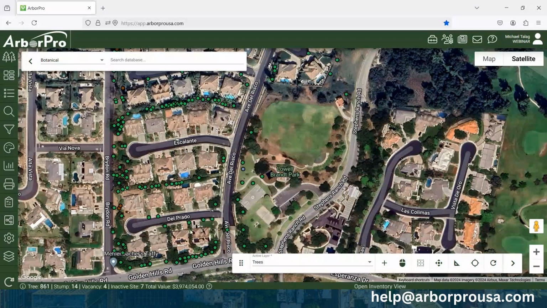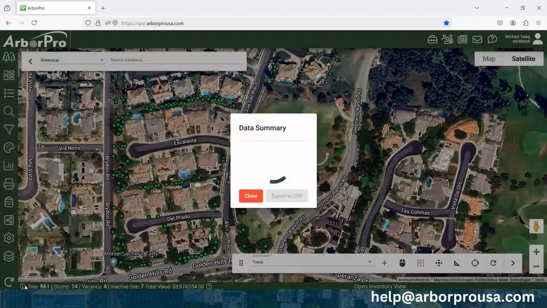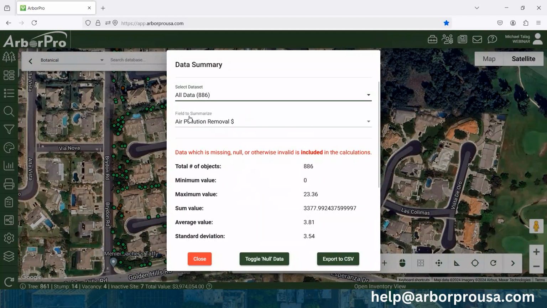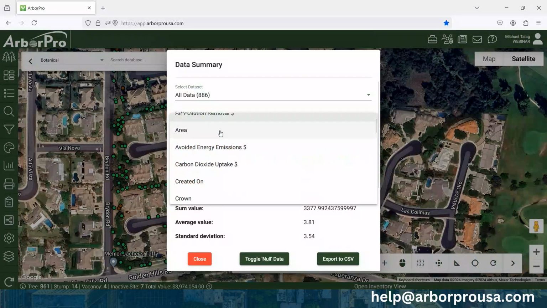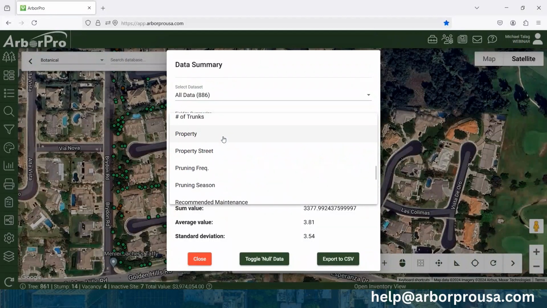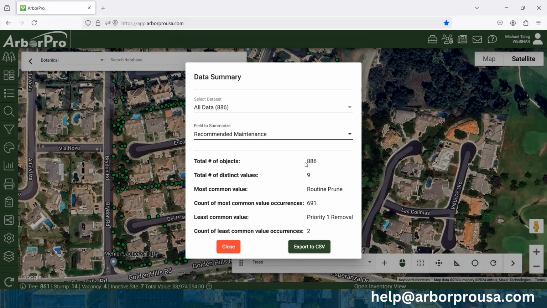We do also have two new features within this tree dashboard that I'll go over right now. The first one's going to be the data summary page on the very left-hand side of this tree dashboard. The icon is an eye with a circle around it. Once I open that up, the data summary window appears. We can choose which data set we want to summarize, and then we can choose which field we want to summarize. I'm going to go ahead and scroll all the way down to recommended maintenance here.